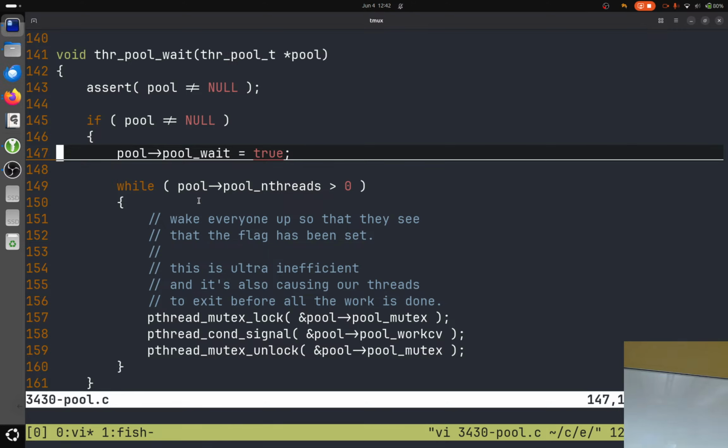And then while I still have threads running, I'm going to keep spinning around and telling them to wake up. Like, don't go to sleep on this condition variable, or if you are currently sleeping on this condition variable, wake up. Recognize that this flag has been set so that you start shutting yourself down.